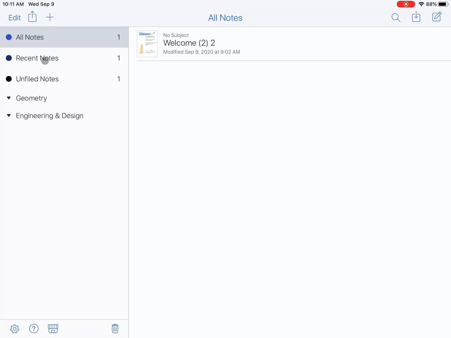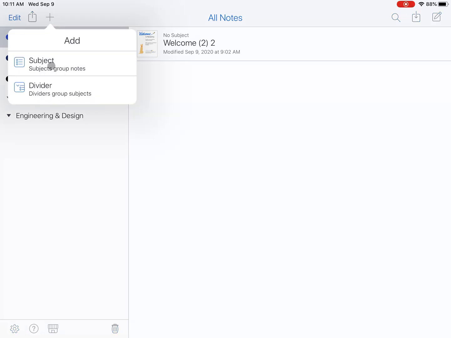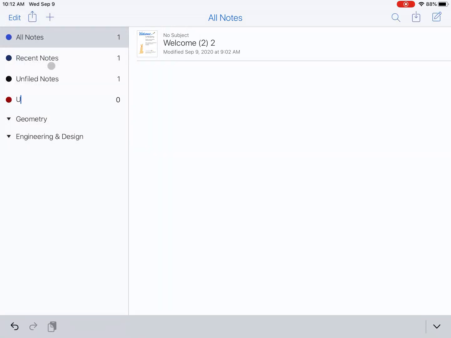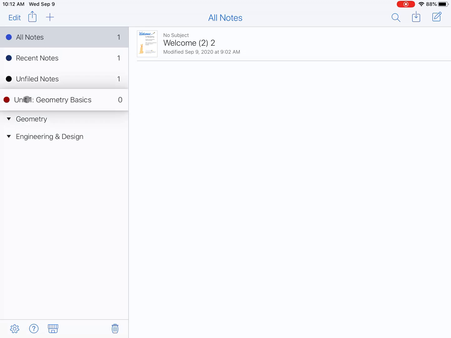Within these dividers, we need to add subjects. We're going to add one subject to each of those two dividers. So we're going to click on subject. In Geometry, we're going to add Unit 1, Geometry Basics. Okay, now once you add the subject, notice that you have a dot here. Mine's red. I need you to select that and drag it into the Geometry divider. You can tell it's in the Geometry divider because it's indented underneath there, and there's also arrows that when you close it, it disappears.